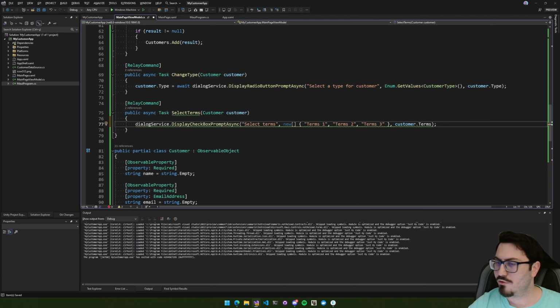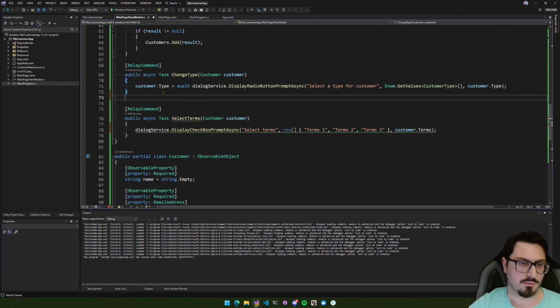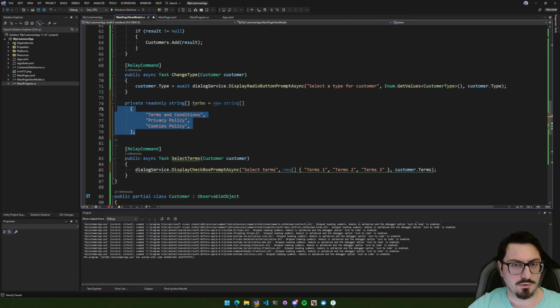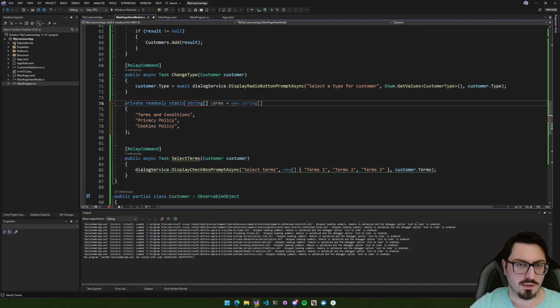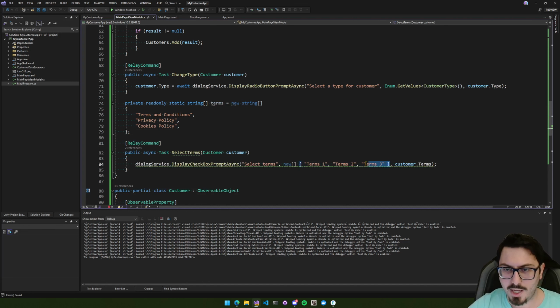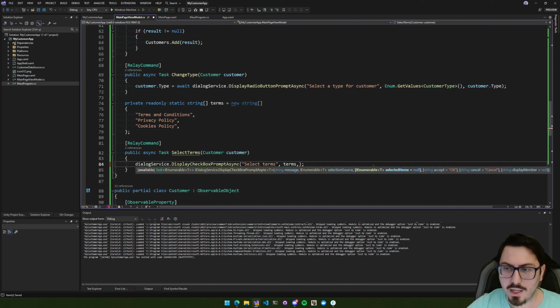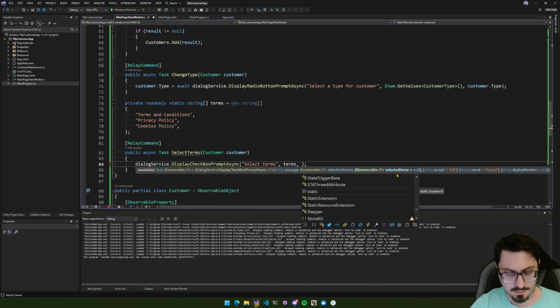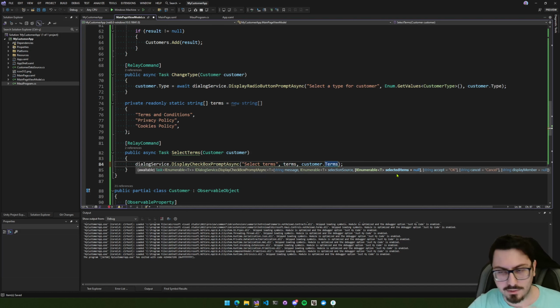And let me create a constant for our terms. Okay, this is our terms, static and real, not static, but read only. Maybe making static is much more better. Okay, we have static read only terms. I will pass a new terms list as selection source, and I want to make customer terms as selected in the model. I will pass customer.terms as selected items in the model.